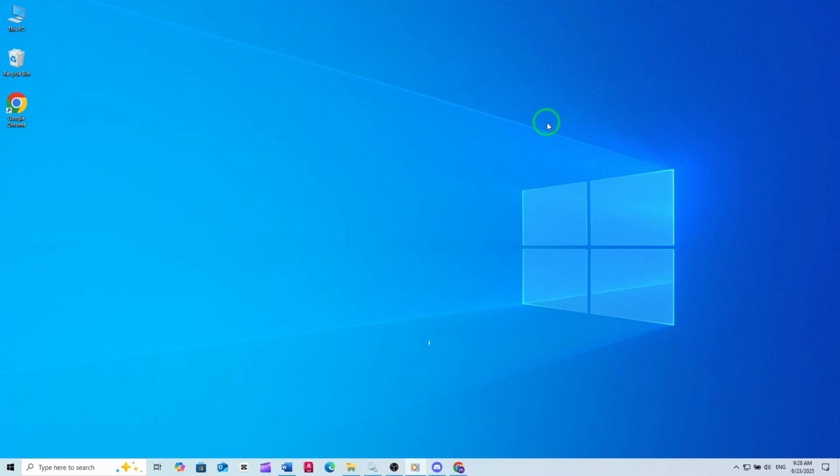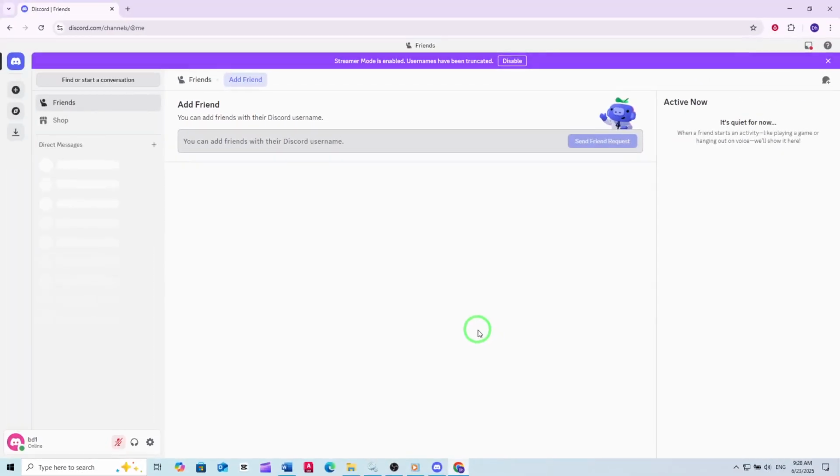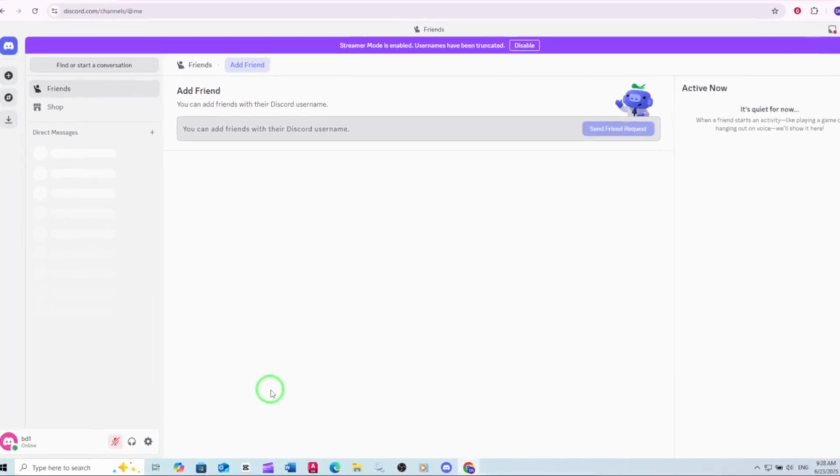Let's get started. First, open your favorite browser and head over to the Discord website. Log into your account if you haven't already. Once you're in, look towards the bottom left corner of your screen. You'll see a small gear icon right next to your username. This is your user settings. Go ahead and click on it.